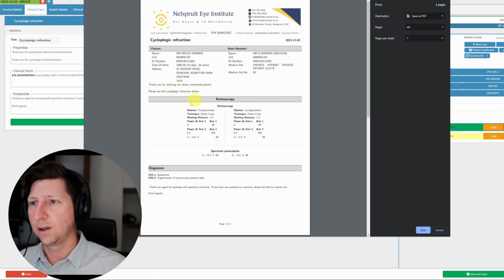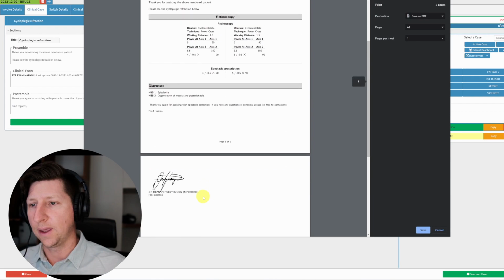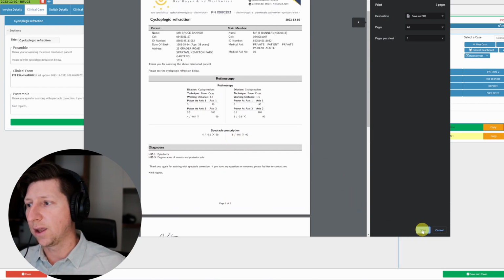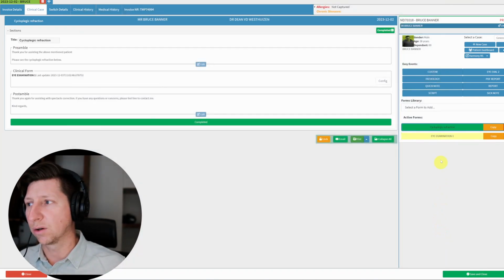"Thank you for assisting. Here's the retinoscopy. There's the spectacle correction." You can choose if you want to include all of this or whether you just want to include that. And then you've got the details. So that's an example of a cycloplegic refraction.